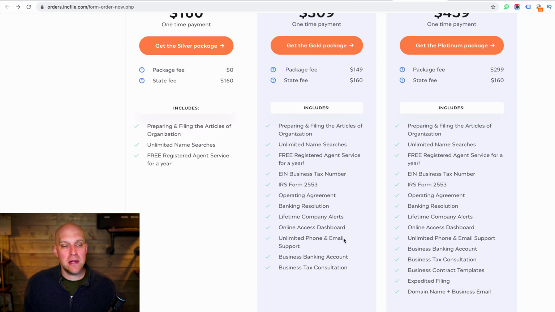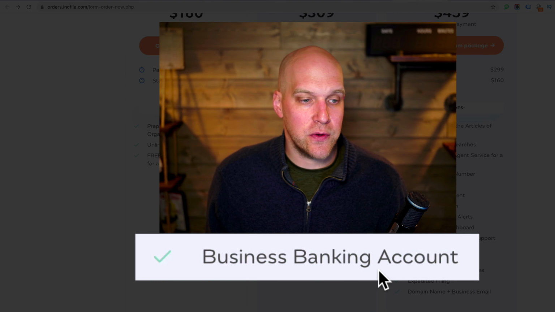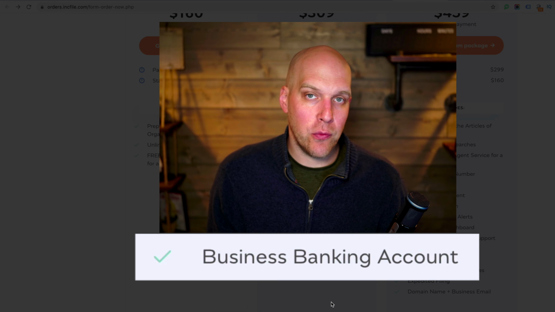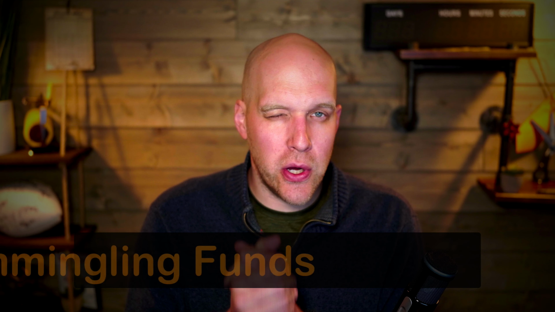Now, the other thing that I wanted to mention here is the business banking account. If we go down to the second last bullet point here, currently what they do is they set up through Bank of America, but this is really important when you're setting up your business because you don't want to do something that's called commingling funds.